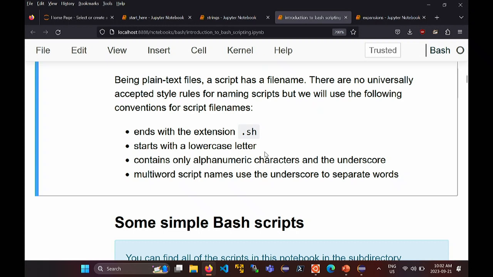Okay, so your scripts, they're just plain text, right? They don't have to have any special name, so you can name them whatever you want. There's no universally accepted style for naming script files. In this course, though, any script file is always going to have the extension .sh. This may not be the case in real life, but for our purposes, I'm always going to name them .sh so that you know they're a shell script.